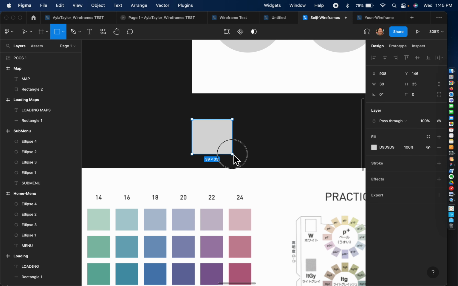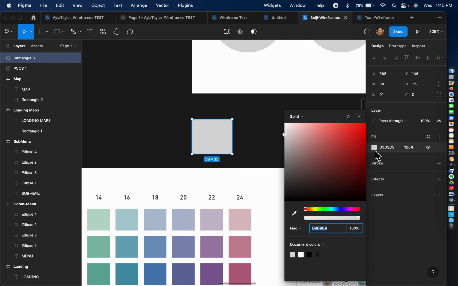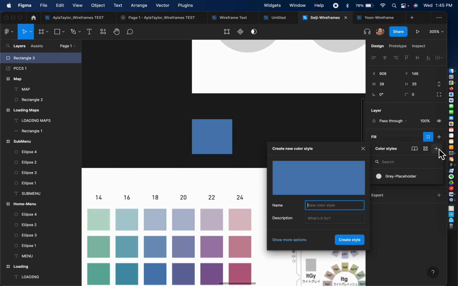So I'm going to draw a little rectangle here. Take my eyedropper and I'm going to pick on this color. And now I'm going to add it as a style and just say primary. I'll say this is the blue.